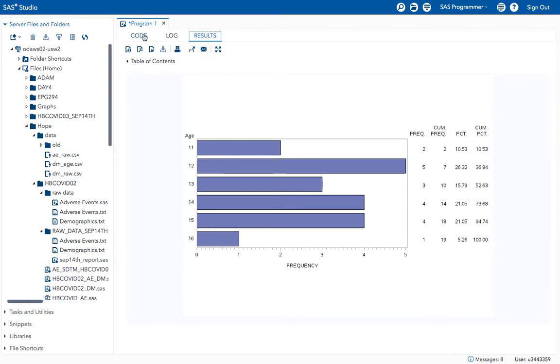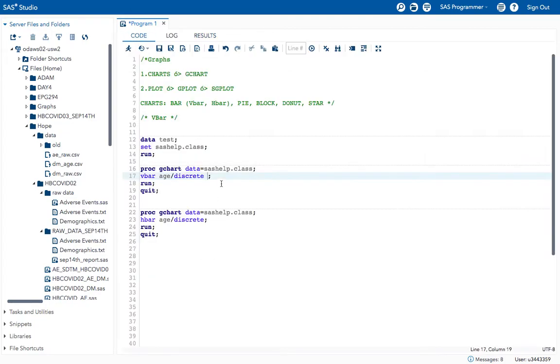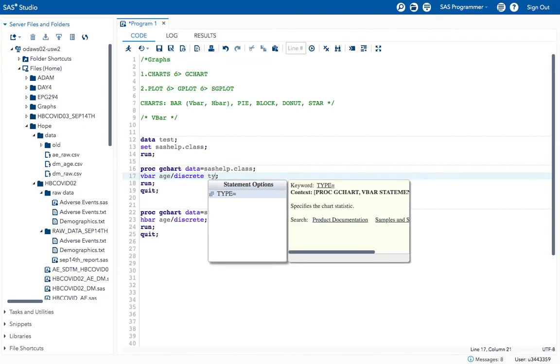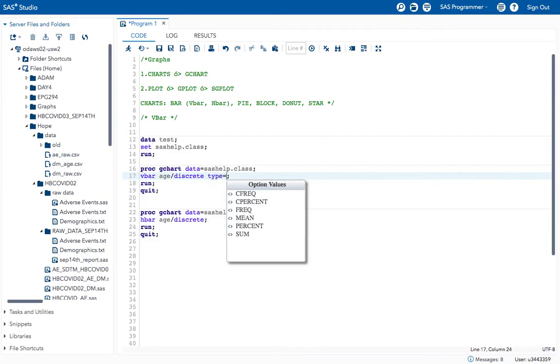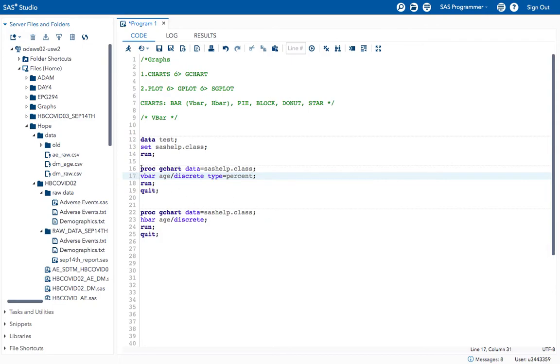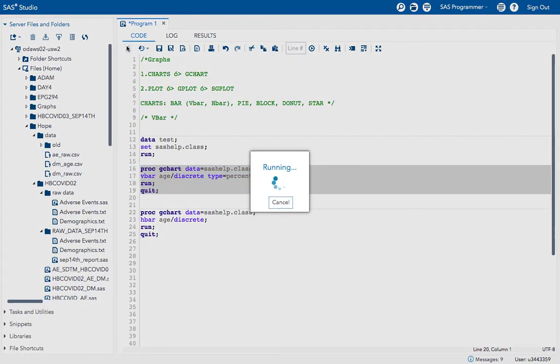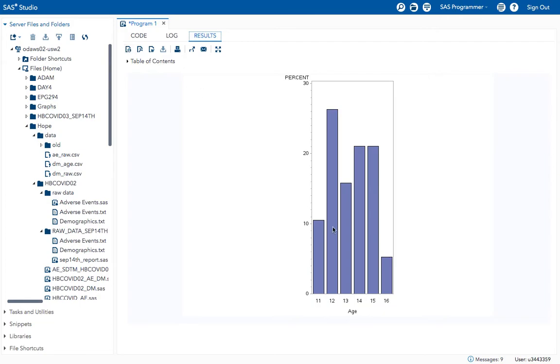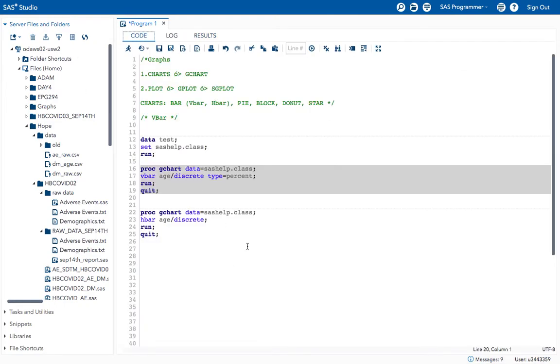Now if you want percentage, in that case we will use the option called type. So what this type will do is specify chart statistics. Okay, let's use percent. Now it will give you the percentages. See, instead of count, now I got how many percent. So like this we can specify our statistics.